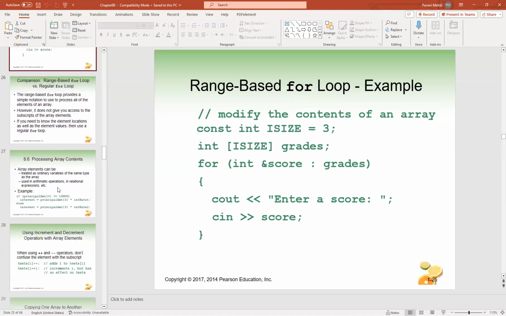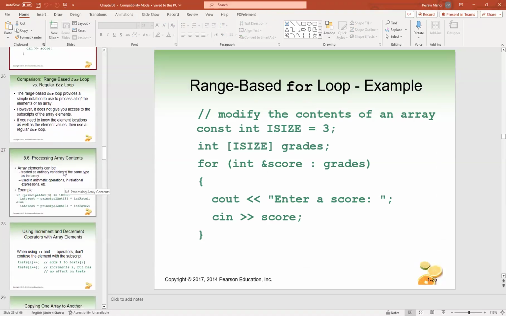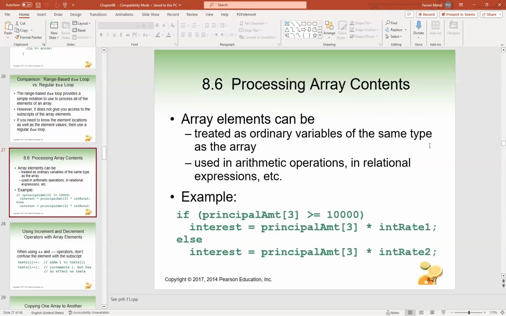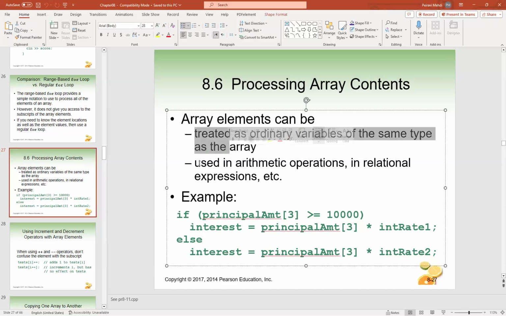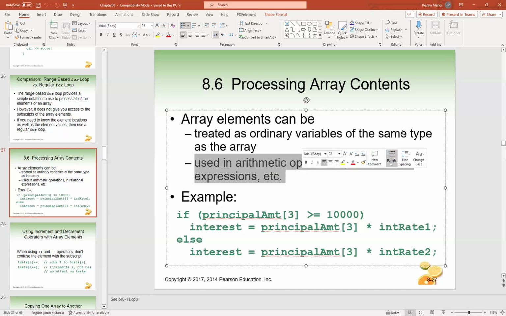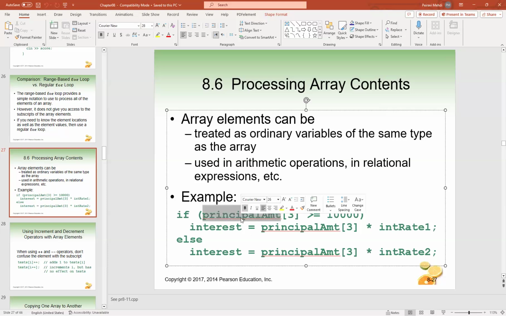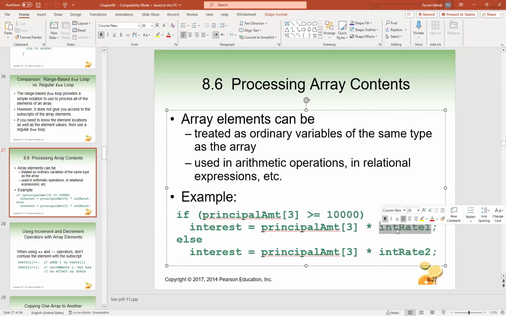So you could process array contents. An array element can be treated as an ordinary variable of the same type as the array. It can be used in arithmetic operations, relational expressions, and so on. For example, you can say if principalAmount[3] is greater than or equal to 10,000, interest becomes principalAmount[3] times interestRate1, else interest is equal to principalAmount[3] times interestRate2.